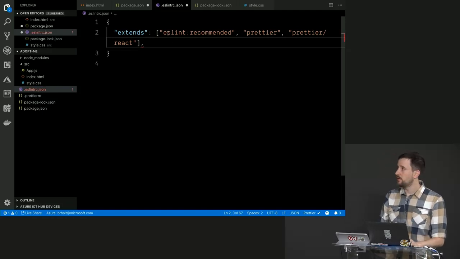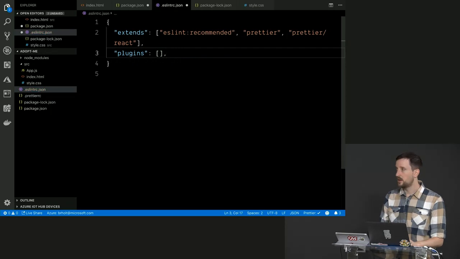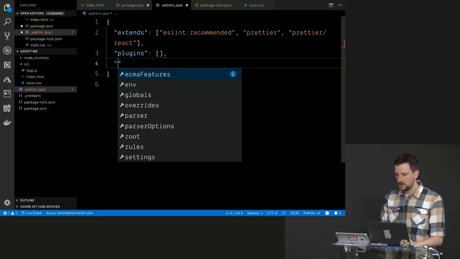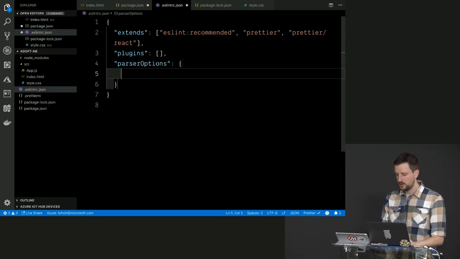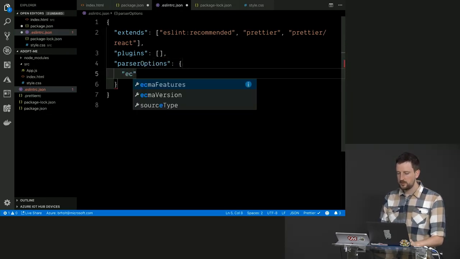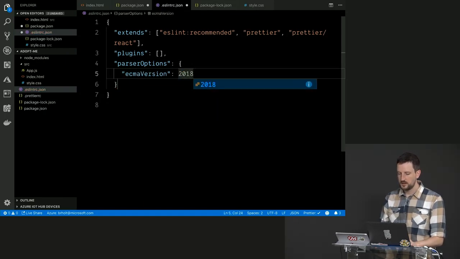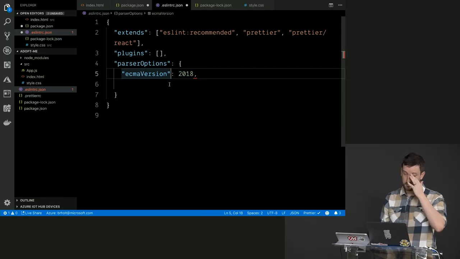Okay, so this is those. We're going to say plugins. We're not going to give it any plugins right now, but let's just go ahead and put that in there. We will put some in there later. Parser options. Okay, so the ECMA version we're going to be using, let's do 2018. So we're going to be using the latest version of it that it understands, which is 2018. I don't think 2019 is quite out yet.